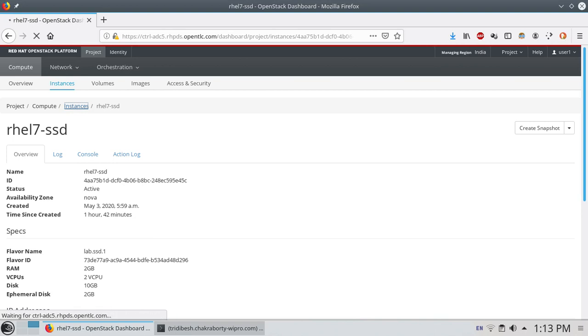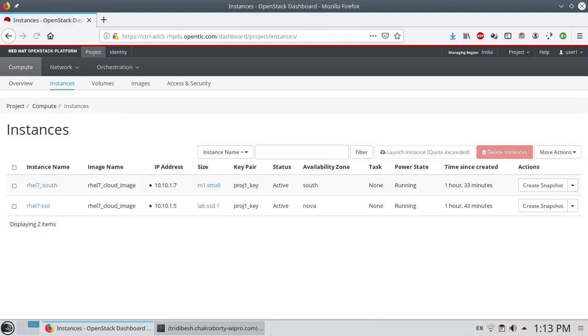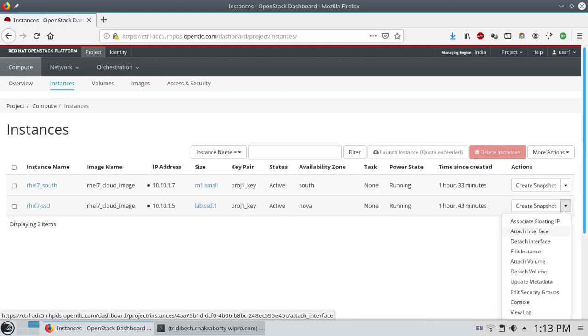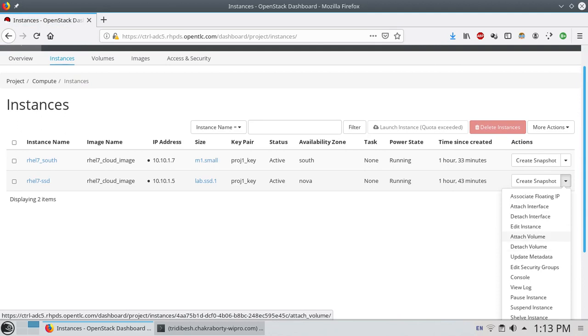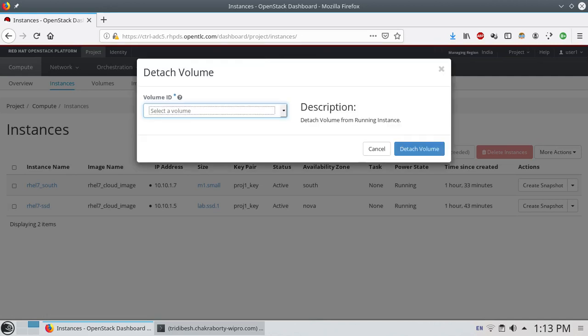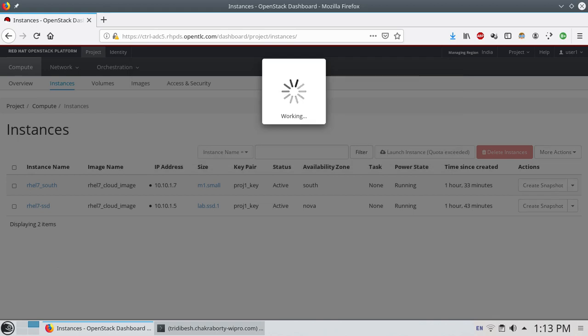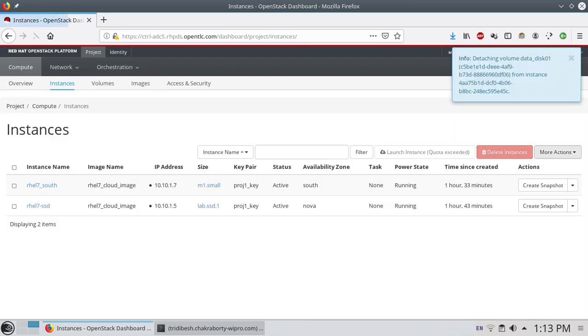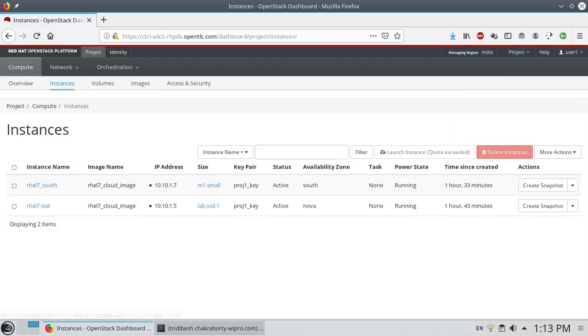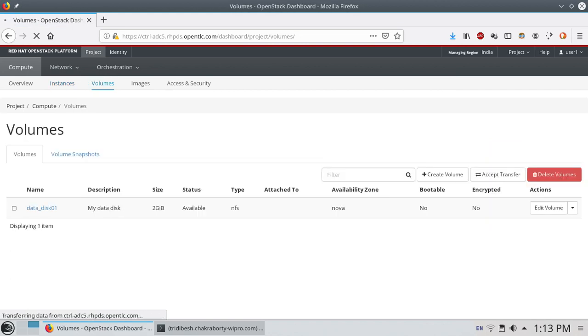One more thing you can do here: in a running instance in OpenStack you can remove the volume. You go here and do detach volume. Similarly, from here itself you can also attach. You do attach volume, and here you do detach. Once you do detach, you choose which volume, so I have data disk and I'll just detach that. It will detach that particular volume from my VM, but it will not delete it. If I go back to my volumes, I'll see that the disk I created is still there, but it's not attached to anyone.